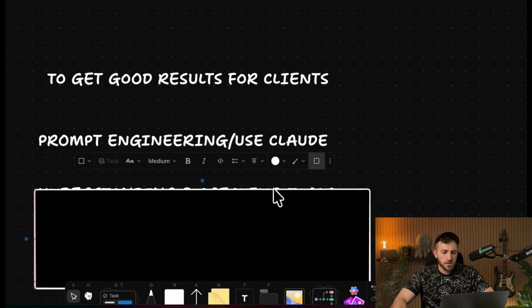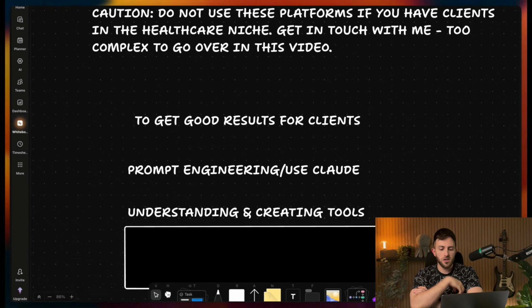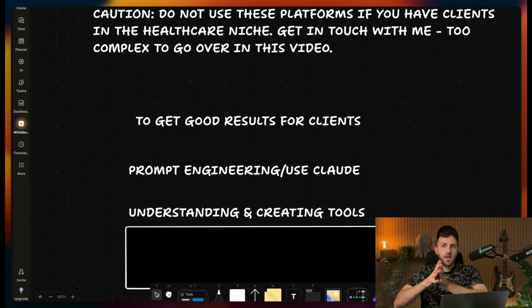Next point after this is understanding and creating tools for agents. So tools is an agent configuration that allows the agent to trigger a specific action under specific conditions. Again, I have videos on my channel on this. Go back and watch them.